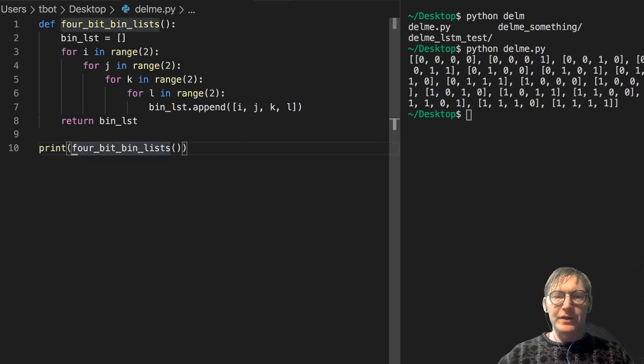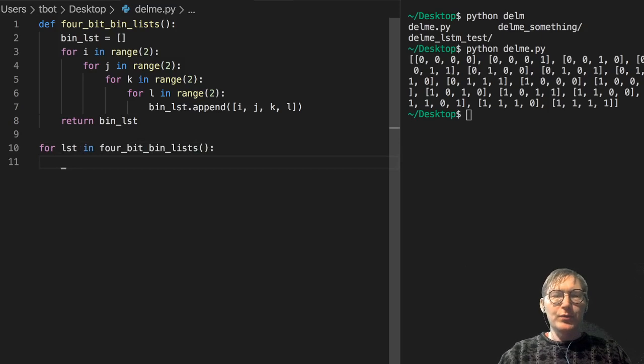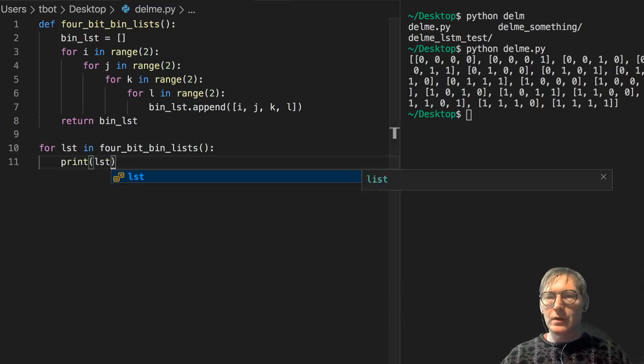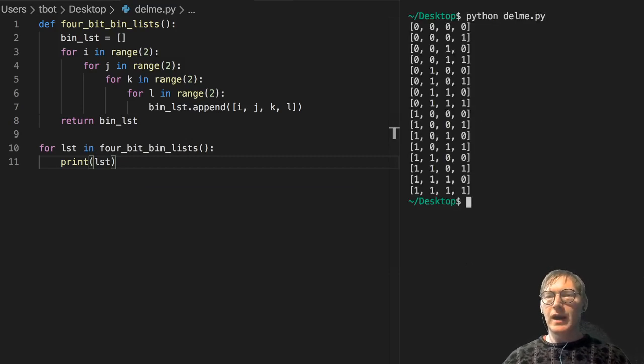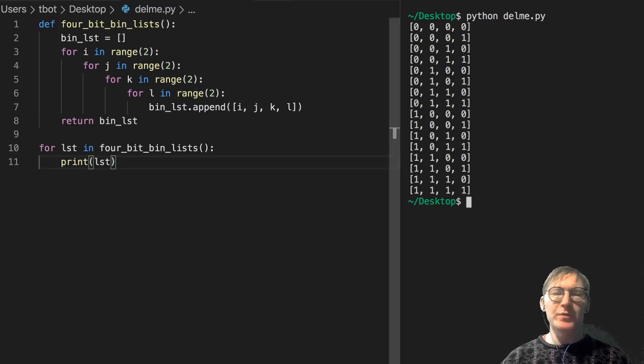Maybe I'll make this a little nicer. We'll just do for list in that 4-bit bin list, and we'll print list. So just take another run of this, and you can see that we've got a list of all these values. And if we wanted to enumerate it, that would be easy, right?